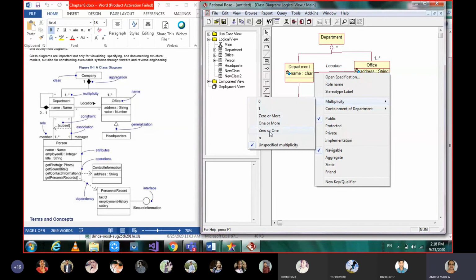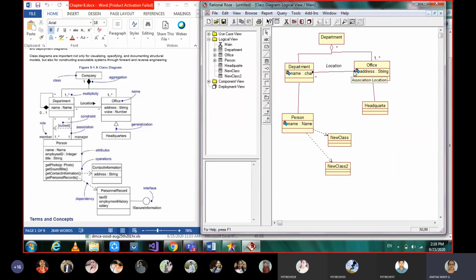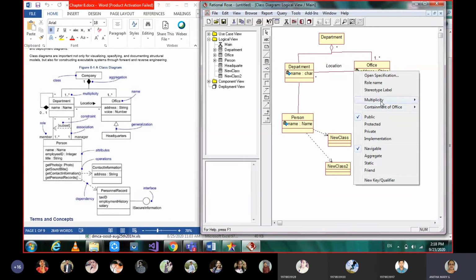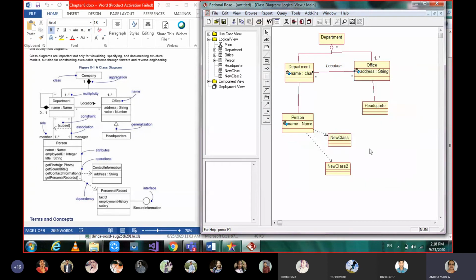Multiplicities we can specify. Since this is many, we just make it many. Wherever we want, we select that multiplicity n. Likewise we are going to draw all the diagrams. And for this, if you want to give an interface, select the interface. If you remember, this is the expanded form of that interface, and that interface can be linked between these two. That's how we can draw every diagram and give all the adornments to it.